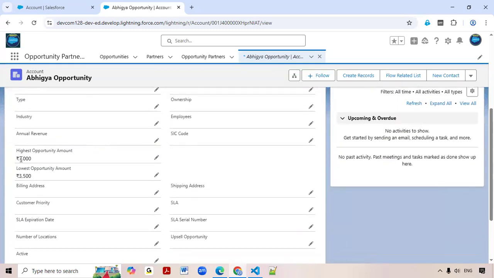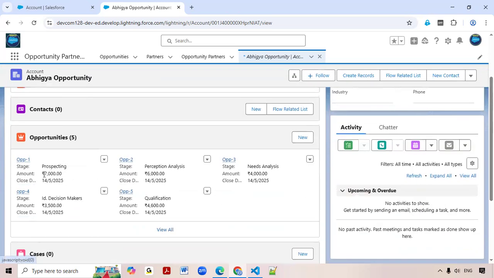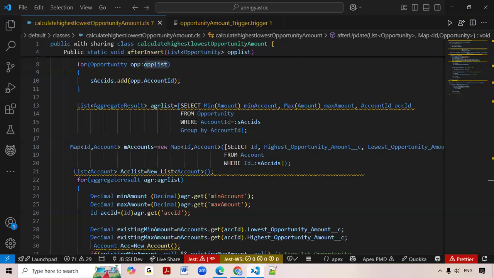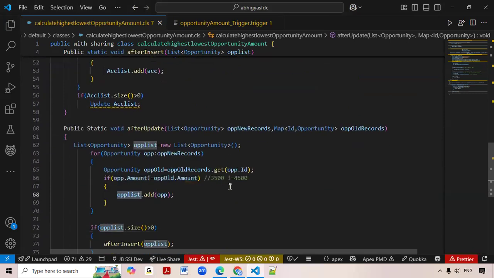See here. Highest is 7,000, lowest is 3,500. If you go and check here, highest is 7,000, lowest is 3,500. This is for the update time. When the record is updated, only if your opportunity amount is modified, meaning changed, then we need to execute our logic. Otherwise, we can skip the execution of our business logic.